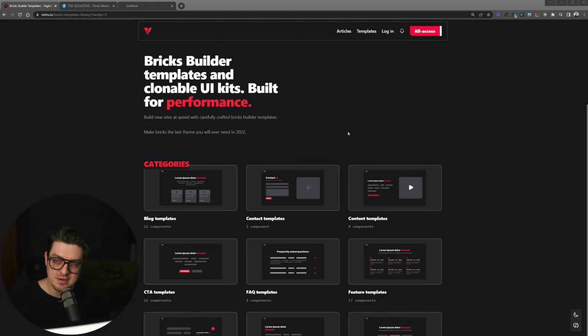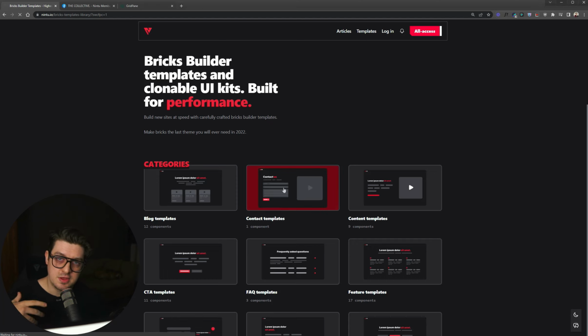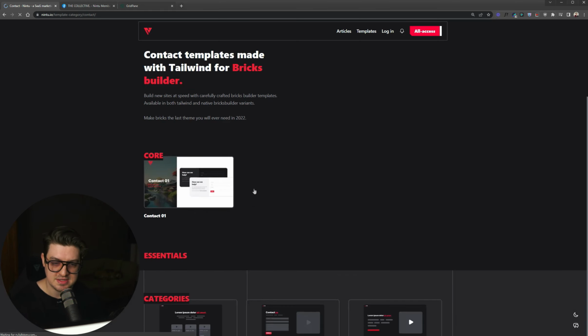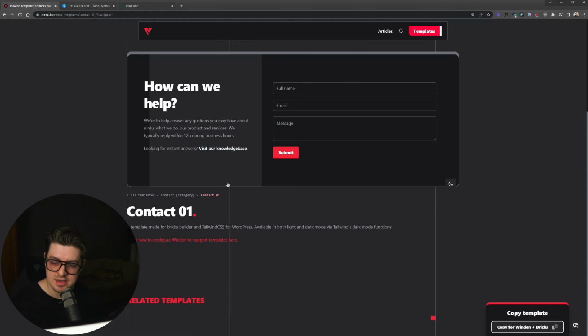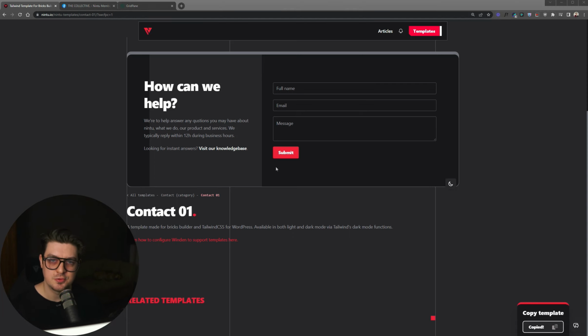Once you log in, you'll be redirected to your dashboard page. From there, you can set up different account settings and reset your password, but you can also quickly then jump into the templates gallery. When you're logged in, it will look mostly the same, but it'll give you the option to click to copy instead of to sign up to register. So if we looked at this contact template here as an example, you can see that I now have the option to copy for Winden and Bricks in the bottom right-hand corner. And it's as simple as clicking on that and then jumping over to your website and pasting it within the Bricks builder.